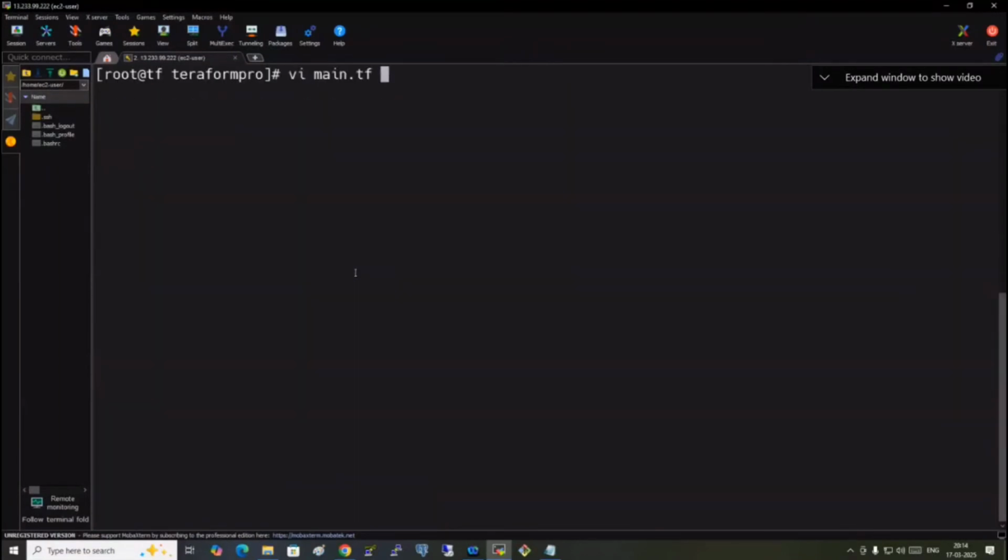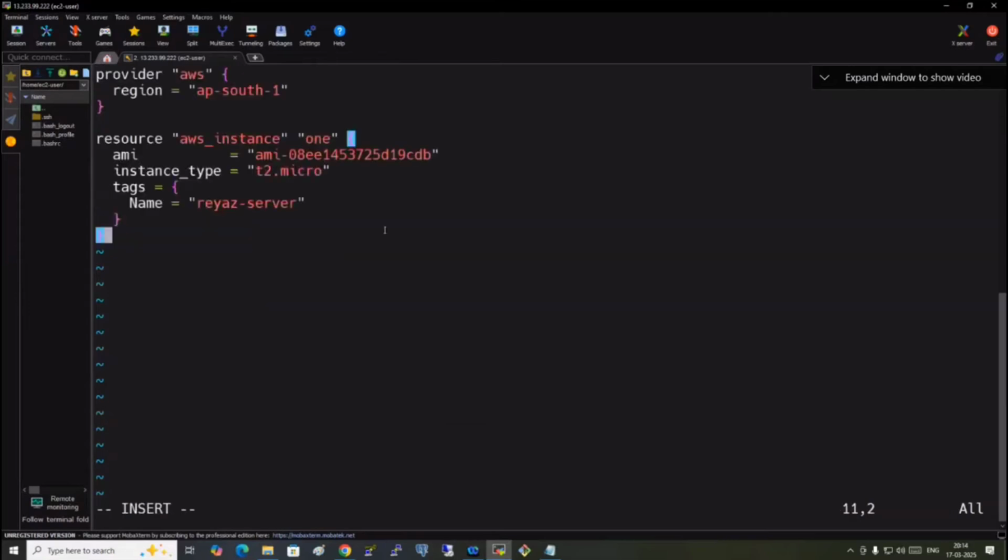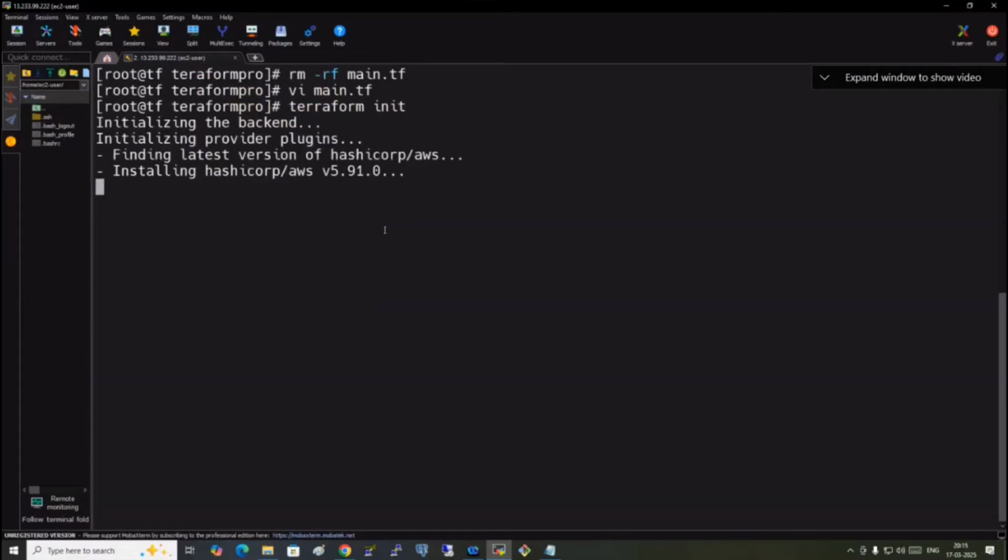Okay. So now which one do I need to use? Main.tf. So I'll remove main.tf. Vi main.tf. Again, my provider got changed or not? So what do I need to do? Terraform init. You understand when to use Terraform init?